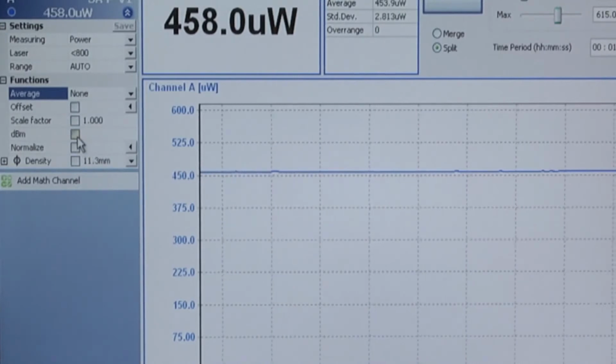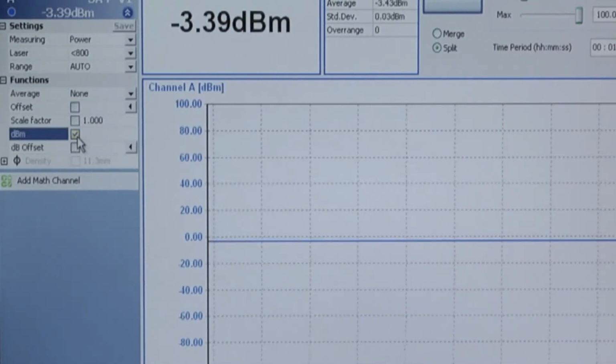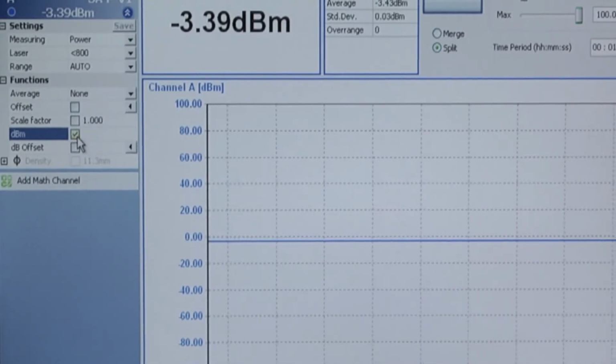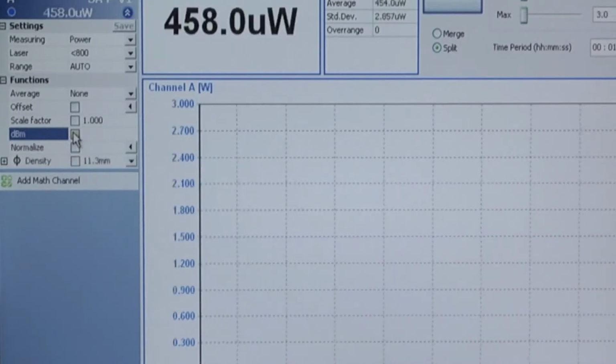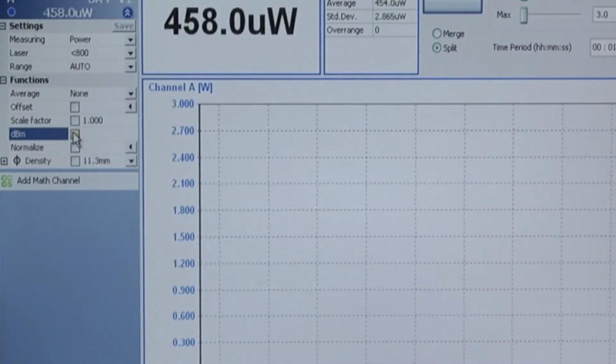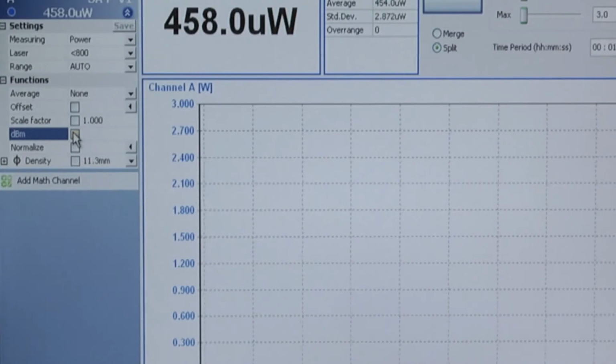Selecting dBm would display the power in units of dBm in applications where that's necessary, for example, in telecom applications or other uses of fibers. Deselecting it brings us back to power in units of, in this case, microwatts.